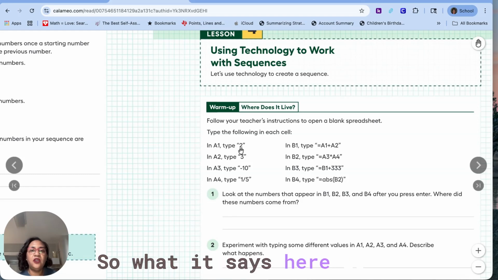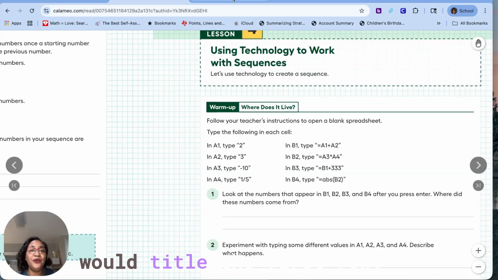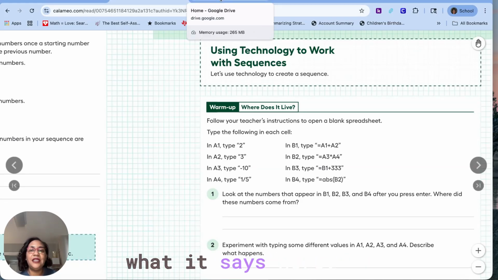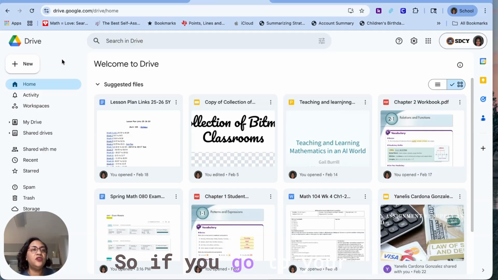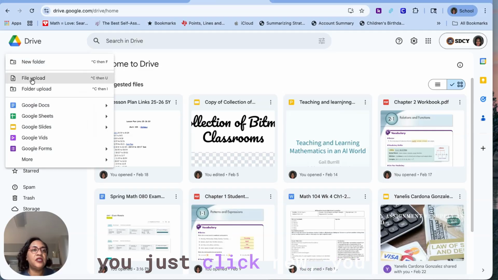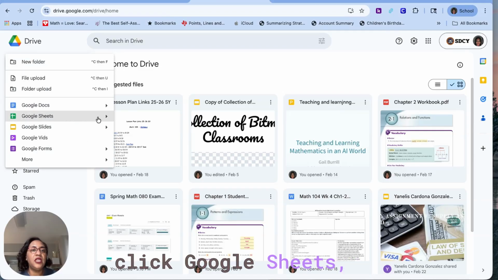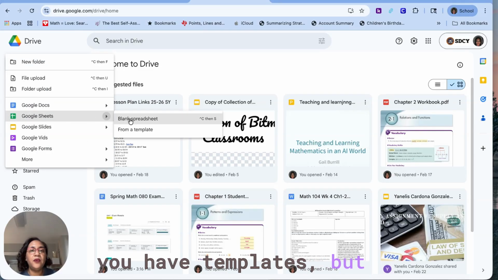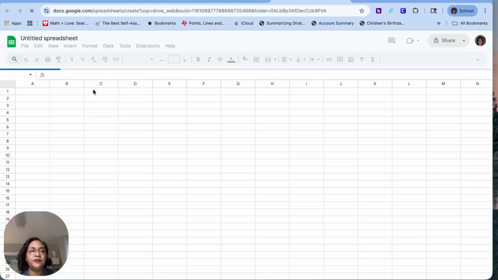So what it says here is we're going to type these numbers into A1, A2, A3, A4. Now, normally, we would title the first row, but it's okay. So we're going to do exactly what it says here, okay? If you go to your Google Drive, remember, you just click New, you click Google Sheets. You have templates, but we're not going to use that.